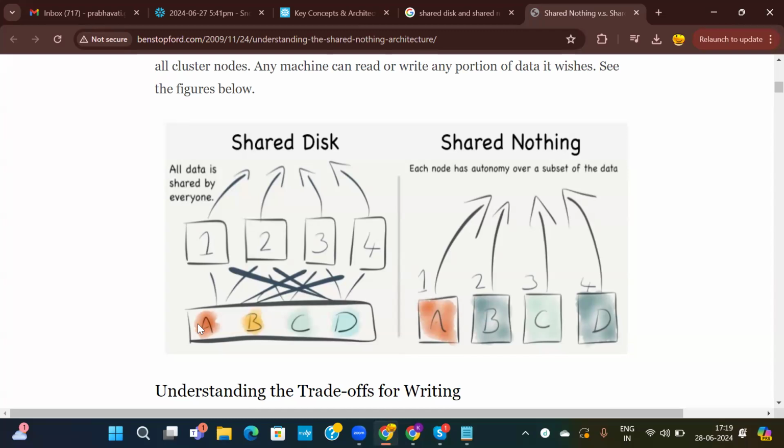See, in the shared disk architecture, all the data is in one place. These are the compute engines attached to this data. There are many compute engines attached to this data. But if we want to increase this storage, we cannot increase it without increasing the compute engines.